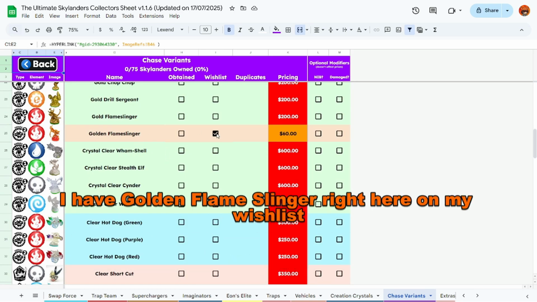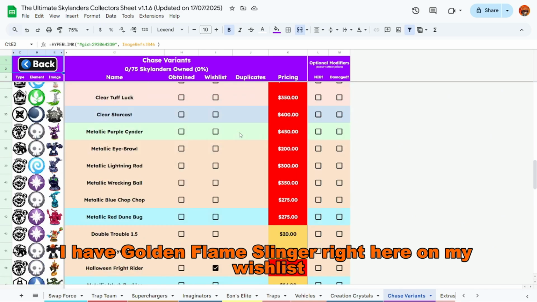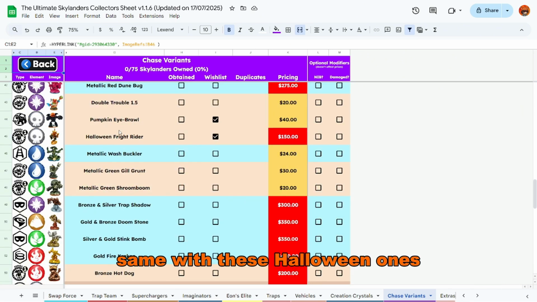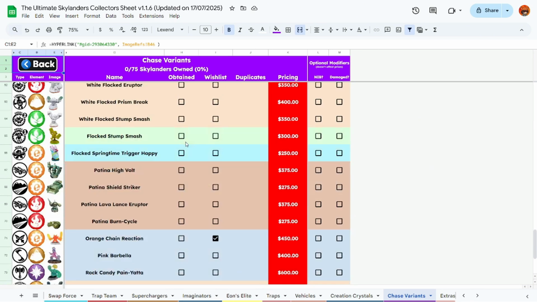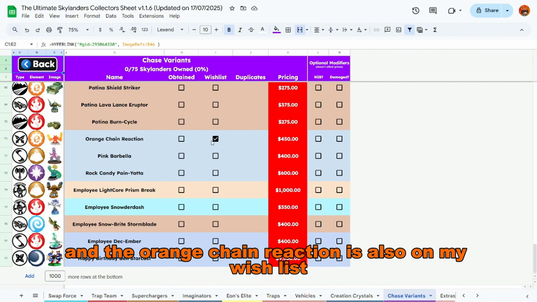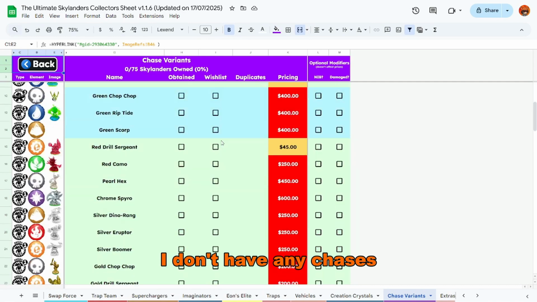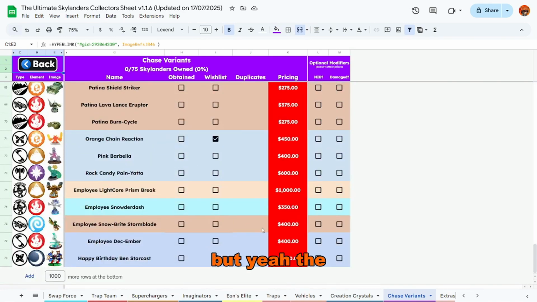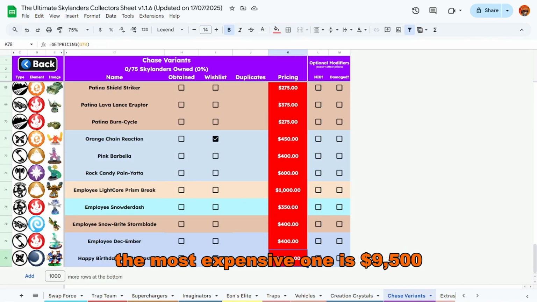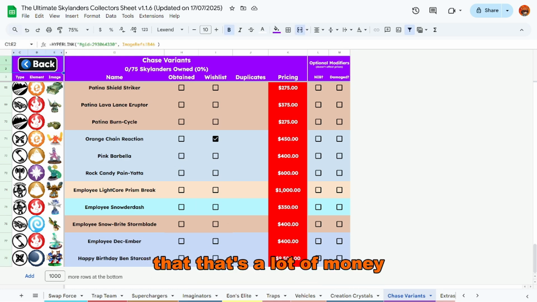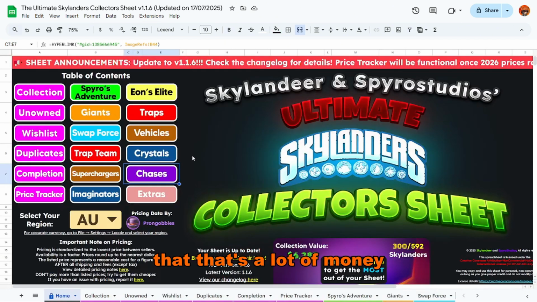So you can see I have Golden Flame Slinger right here on my wish list. Same with these Halloween ones, and the Orange Chain Reactions also on my wish list. I don't have any chasers, but yeah, the most expensive one is $9,500. That's a lot of money.